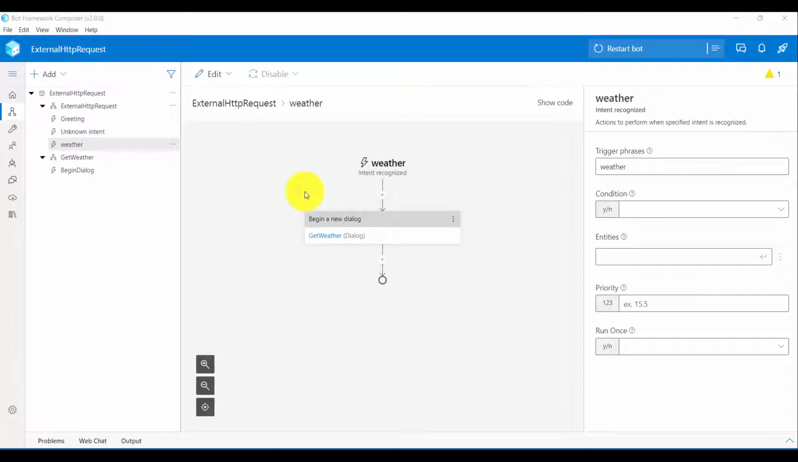Hey guys, in this video we are going to talk about how to send an HTTP request with a header. For this video, I'm going to take an example of getting the weather based on the city. Once we get the response from the weather service, we get some data and we display the result using an adaptive card.